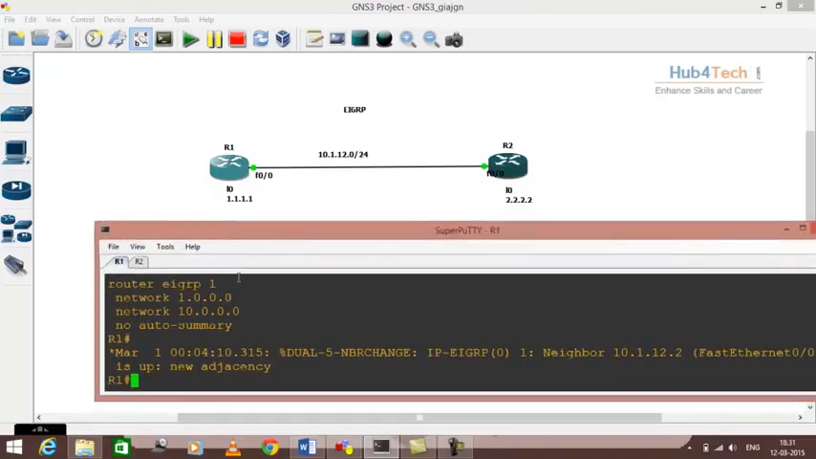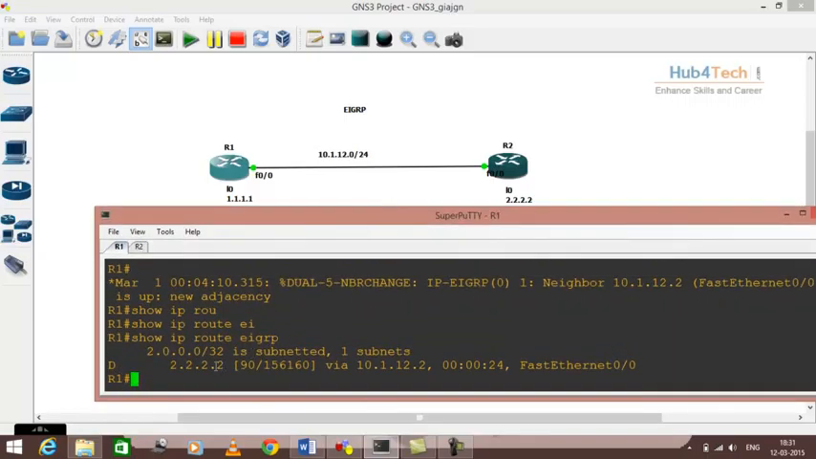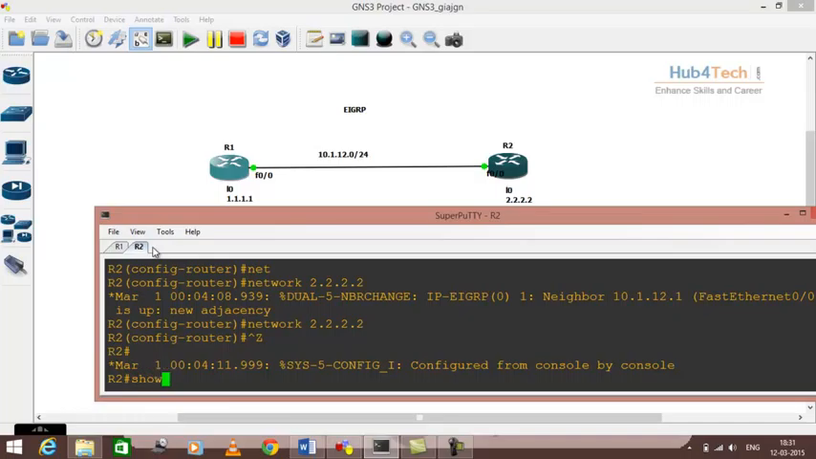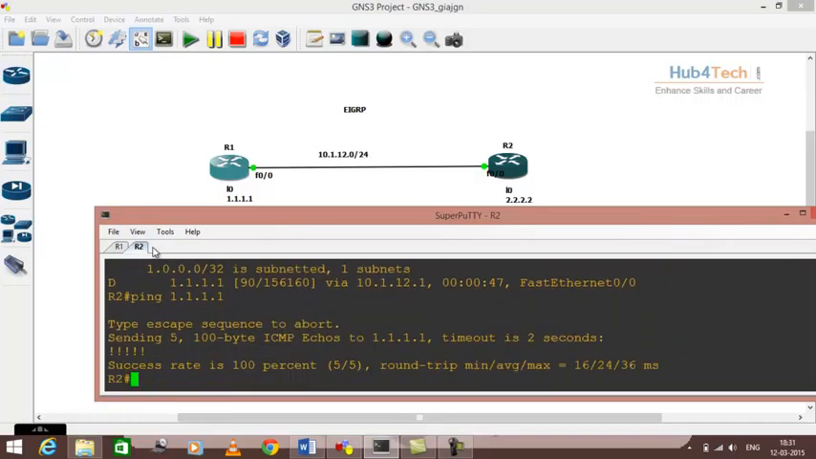So you can see here now the IP EIGRP adjacency is up. For checking, you have to type the command show ip route eigrp. Now you have a route for loopback 2.2.2.2. D means it's learned from EIGRP, and this is the AD value of EIGRP, and this is the metric, right? So now if you ping 2.2.2.2, I have reachability. Same thing I can check on R2, and when I ping I have reachability, right?